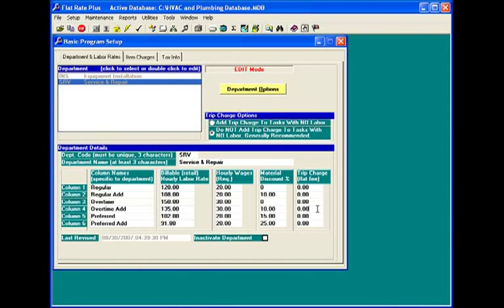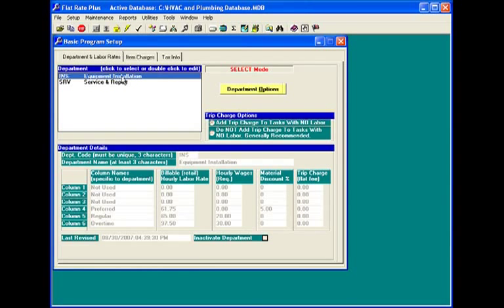So once you've put in your labor rates and you're happy with what you see, simply click the Update Department button and move on to the Equipment Installation Department. Now, the Equipment Installation Department, I'm using only 3 of my 6 columns, so I typed in the words not used so nobody would confuse why those columns were 0. And I have a preferred rate, a regular rate, an overtime rate, and you notice that we have a retail amount considerably less than the service department.